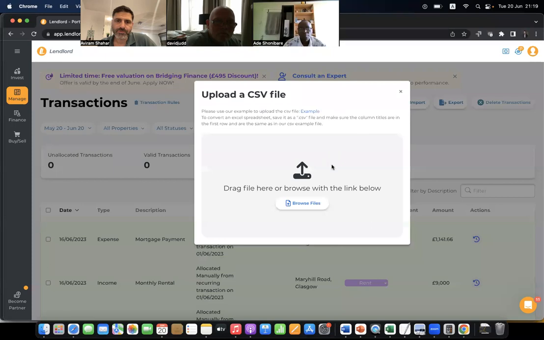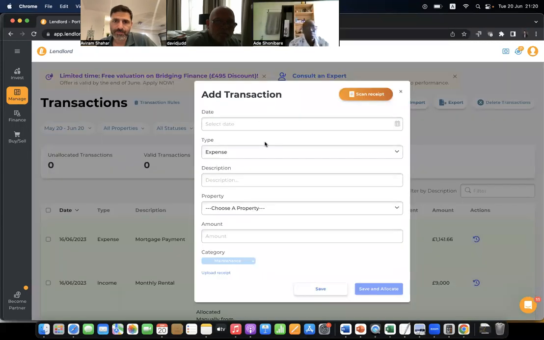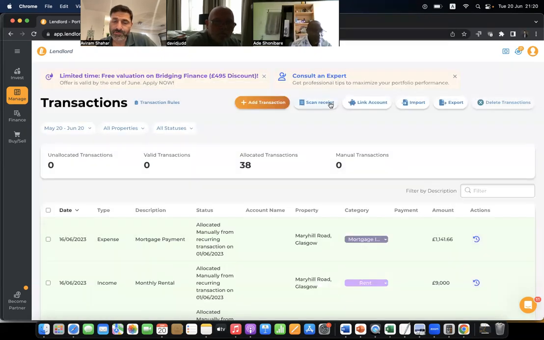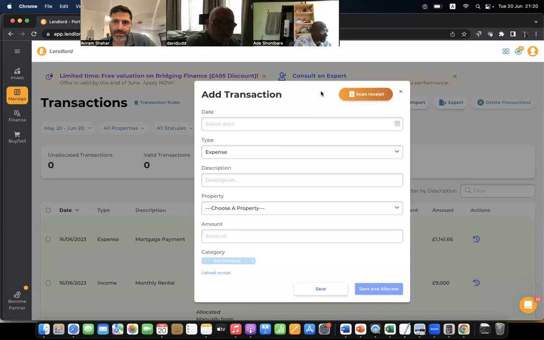You can import a CSV file, an Excel file that you need to save as CSV, with transactions. And you can, of course, add a transaction manually. And now there is a new feature. It's also part of our premium plan. To scan a receipt, you will need to select the file.